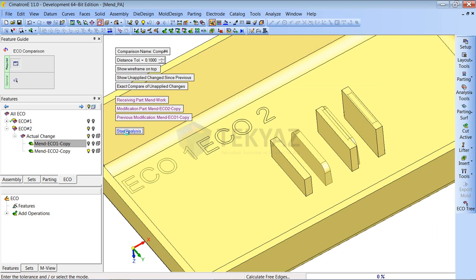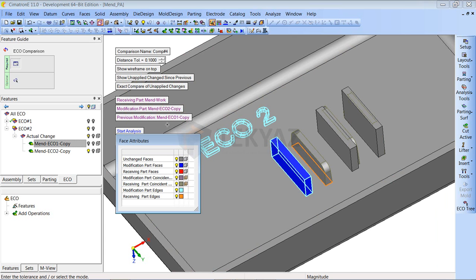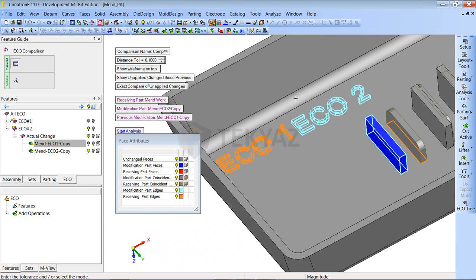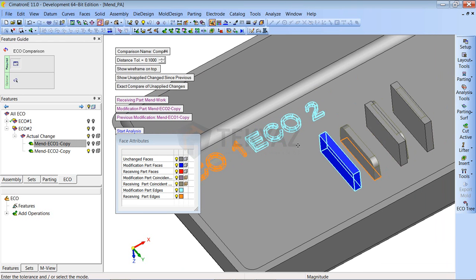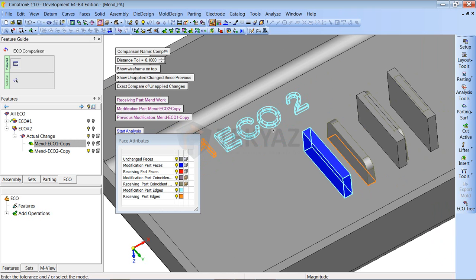Let's see what happens. Okay, we get a very good result, or so it seems. ECO1 should be removed, ECO2 should be added, and the rib should be moved, but something is missing. We can see the blue faces, but we can't see the red faces. We get some indication over here with these orange edges, but it's not clear why the red faces are not there. So let's see how we answer the questions that we asked before.